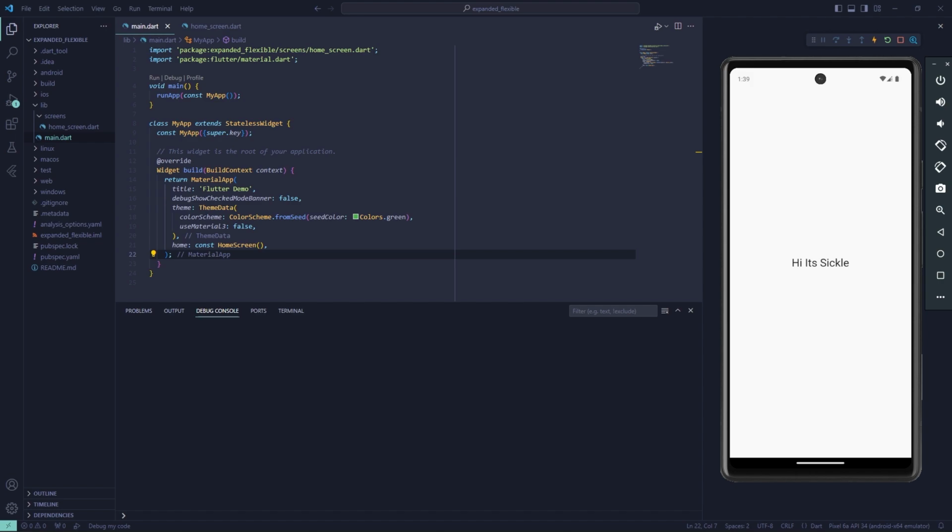In today's video we are going to dive deep into two important layout widgets, expanded and flexible. By the end of this video you will have a clear understanding of when and how to use these widgets in your Flutter app. Let's get started.